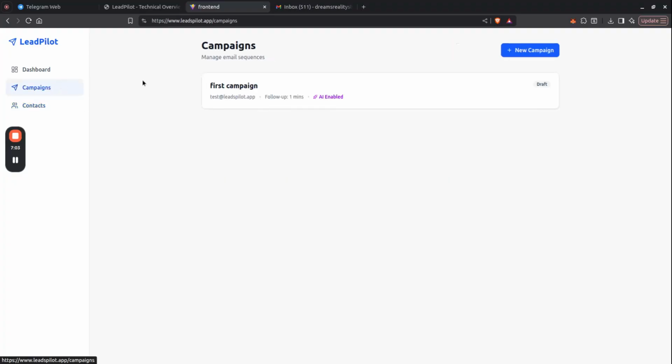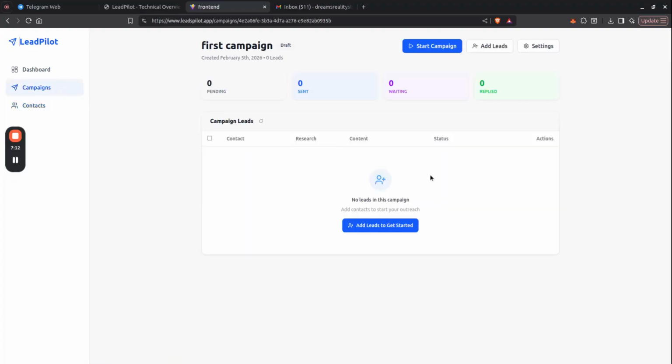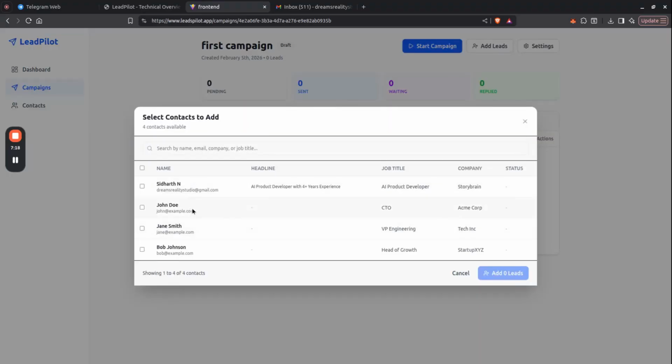Now let's go back to campaigns, and we have a first campaign here. It's not active right now. To make it start working, let's go add some leads. We have 4 leads. So I'm going to add all 4 of them.